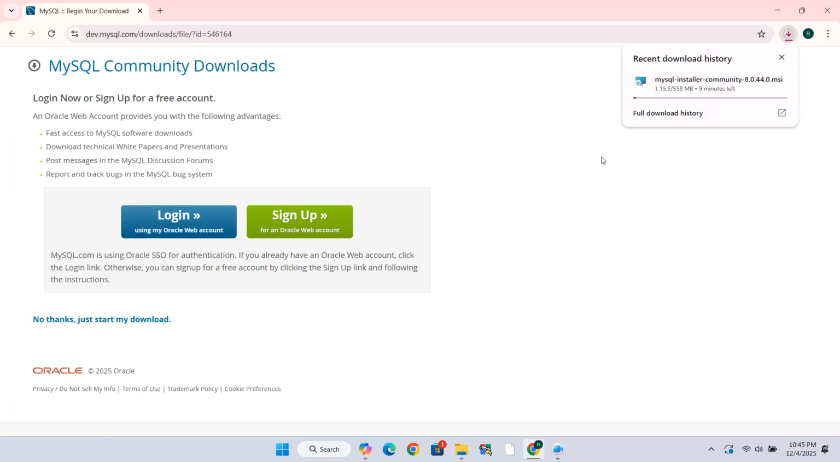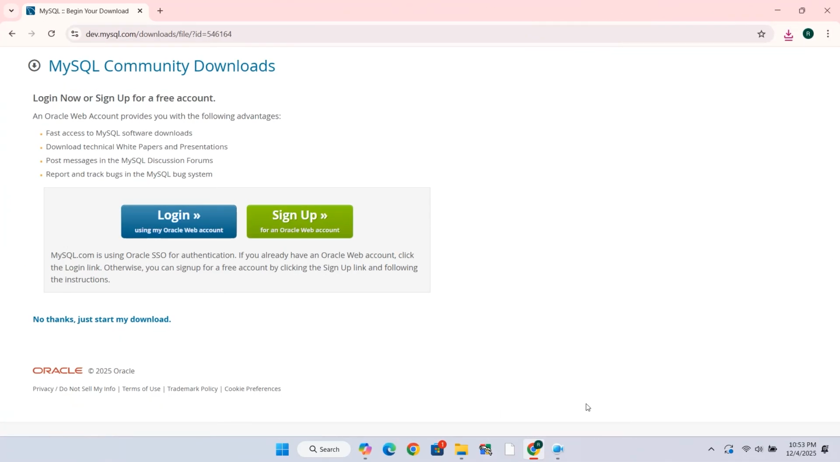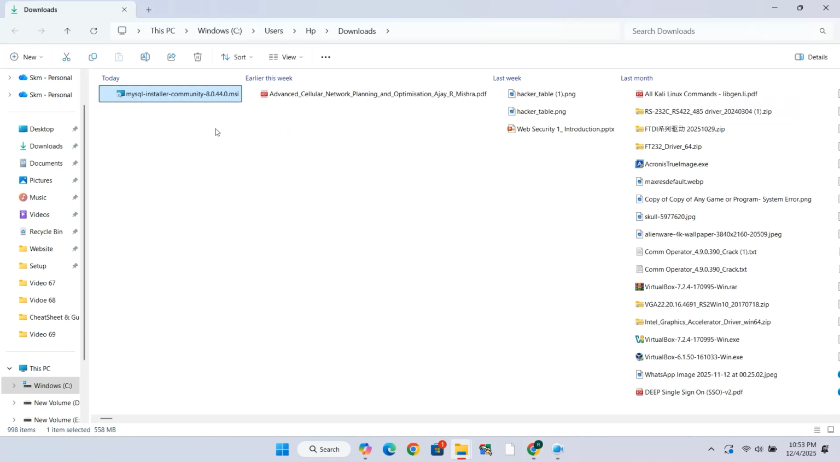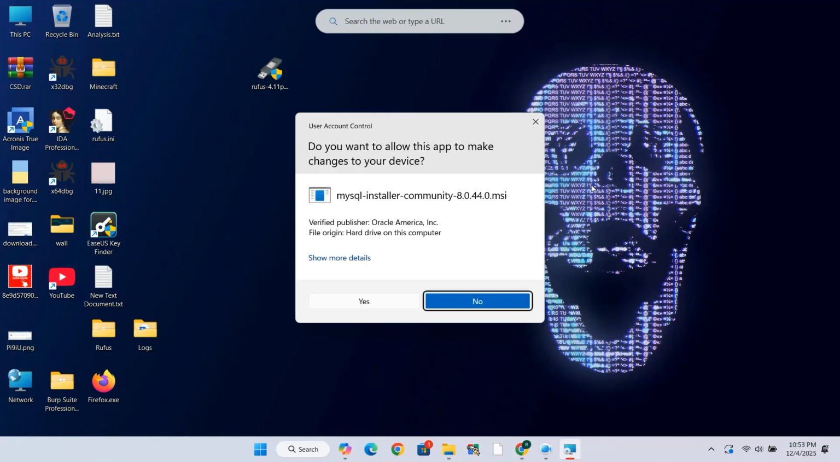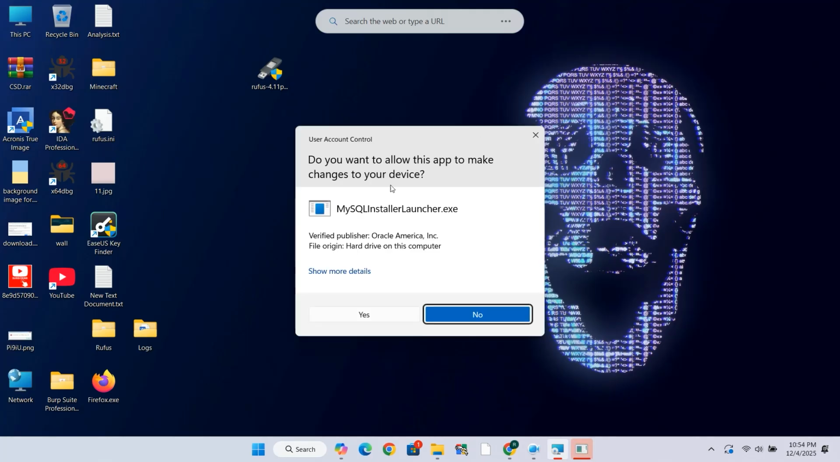Your download will now begin. Once the download is complete, click the Download button. Then click the folder icon to open the location where the file is saved. Double-click the installer to launch the setup. Click Yes, and then Yes again to continue.